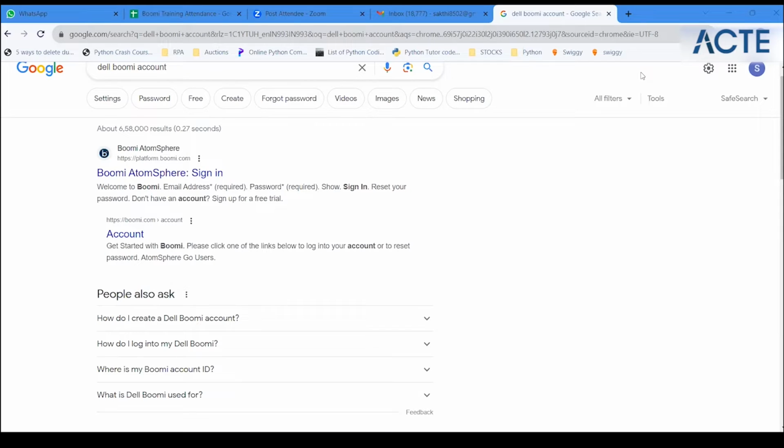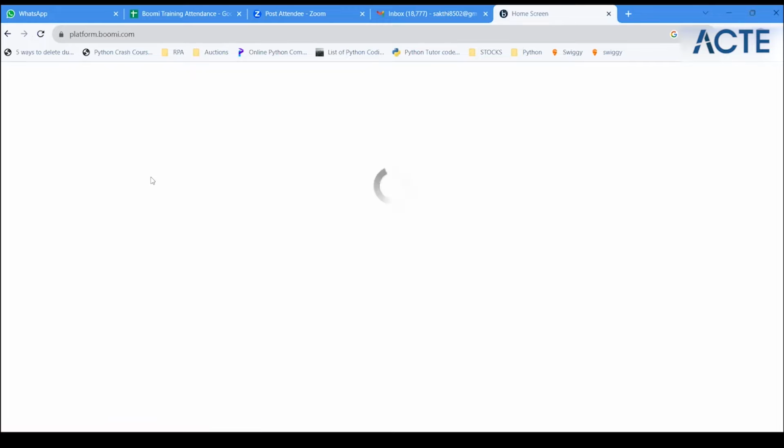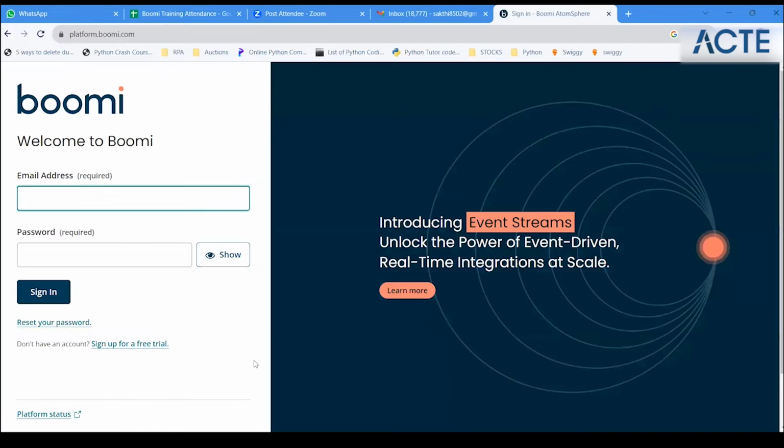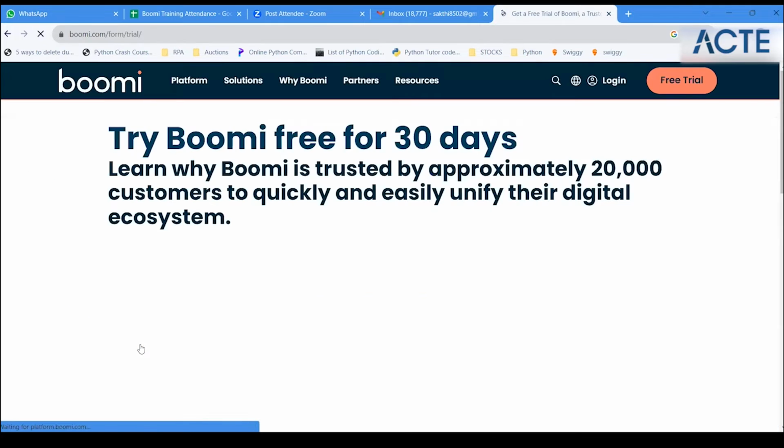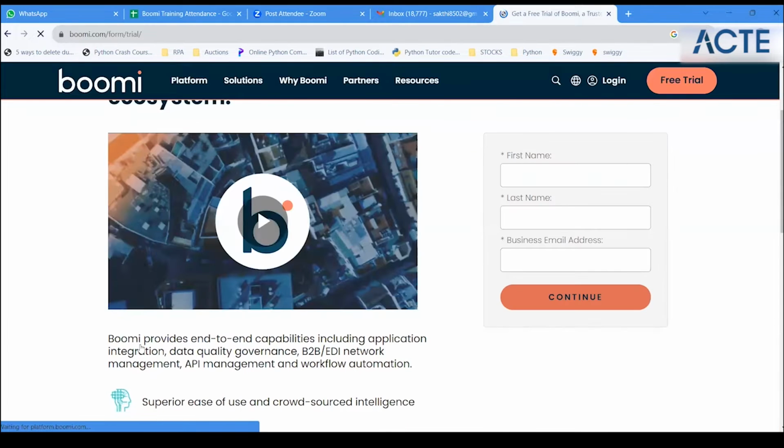You search for platform.boomi.com. Platform.boomi.com. Yeah. Okay, sign up for the free trial. Yeah, you have to give your name and your company's email address.